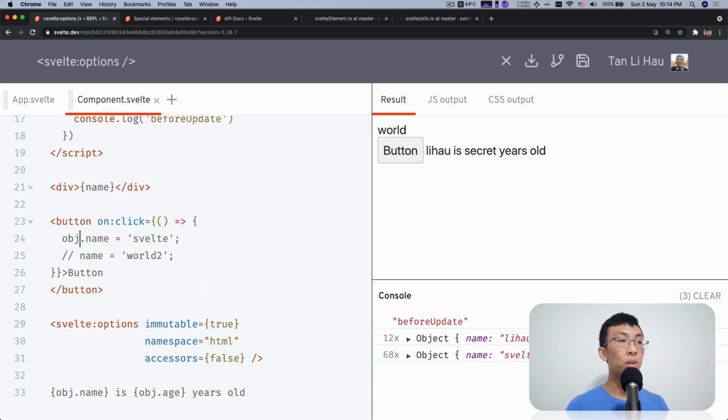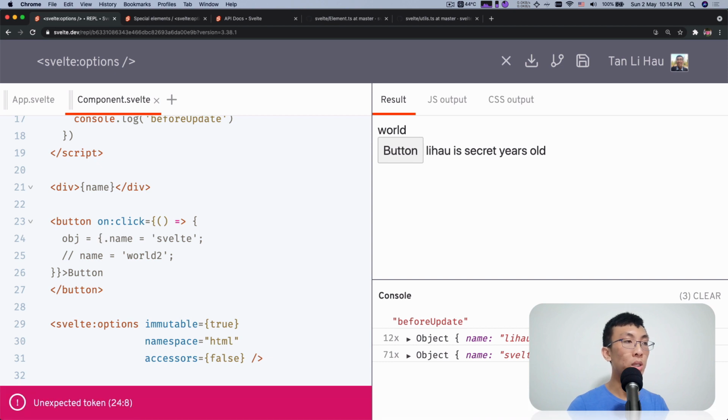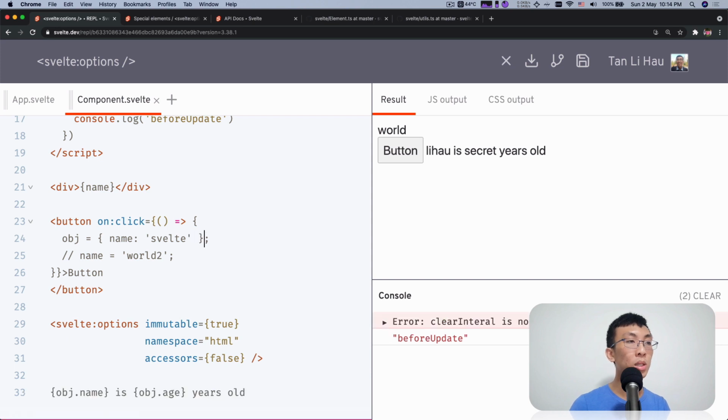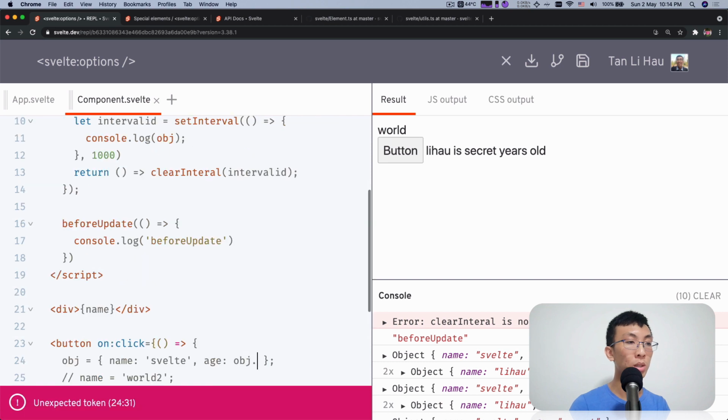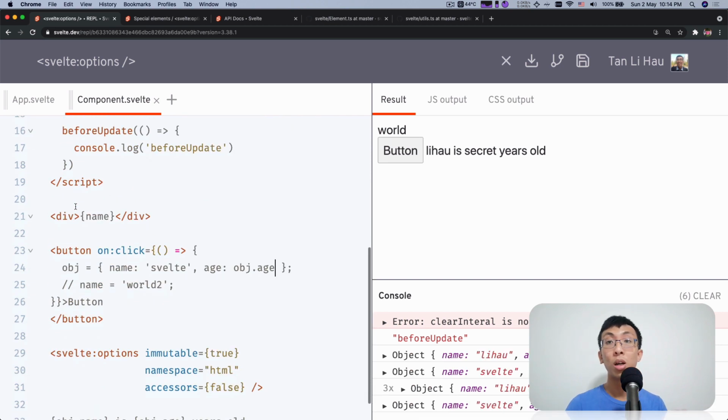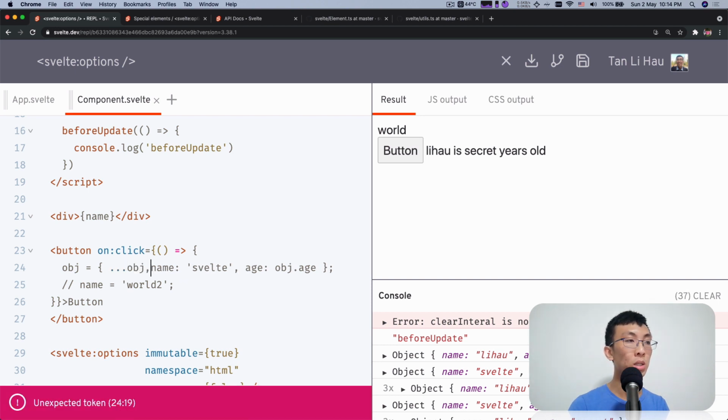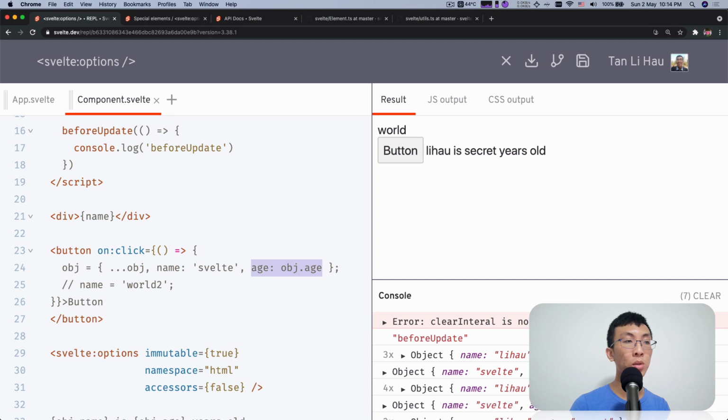So the way to do it now is this, right? Object equals to, and you're not mutating the object, rather you update the object over here manually. So age equals to object.age. Rather, I shouldn't say update, but rather you create a new object every time you want to mutate. So here you call name, Svelte, and age equals to the original age. Or usually what people like to do is to just spread this object, because there's a lot of properties that could be changing, so you do a spreading.